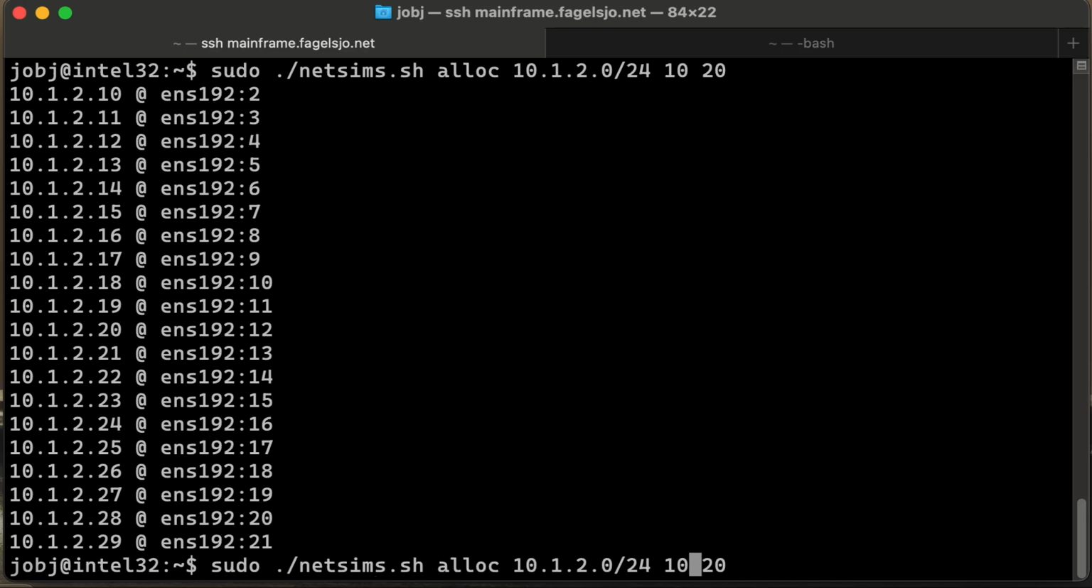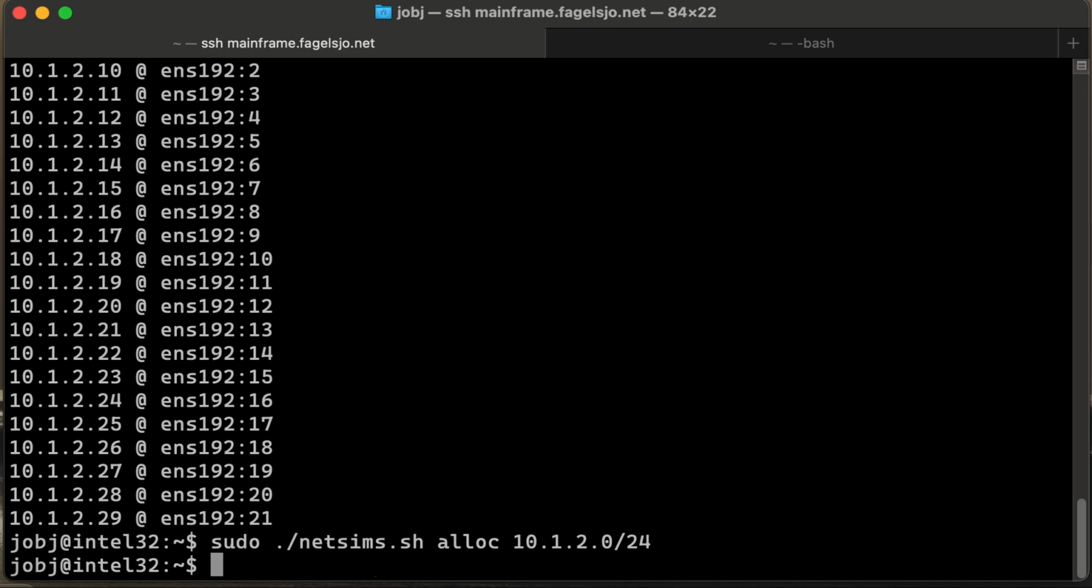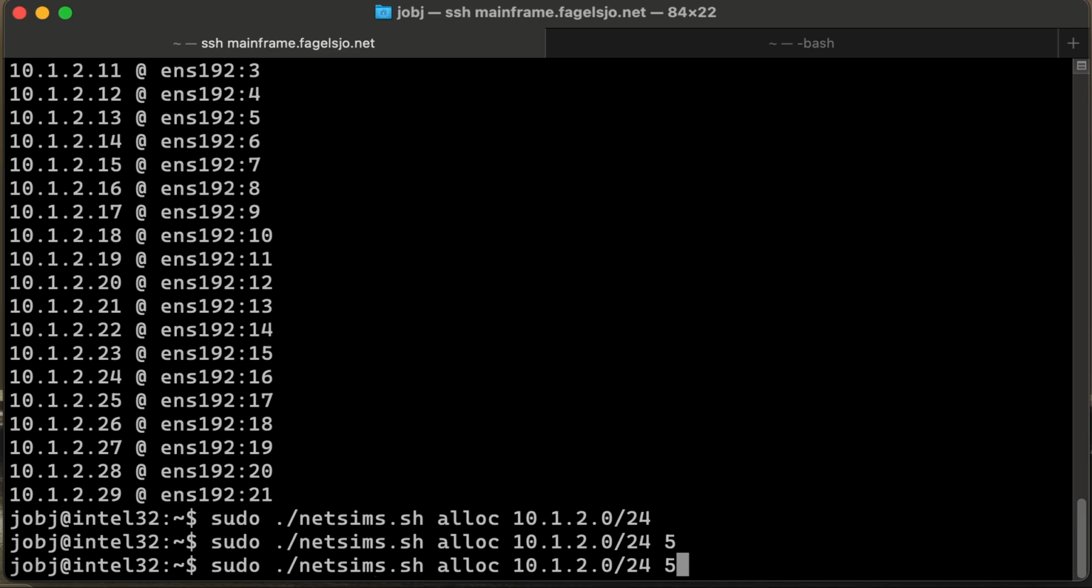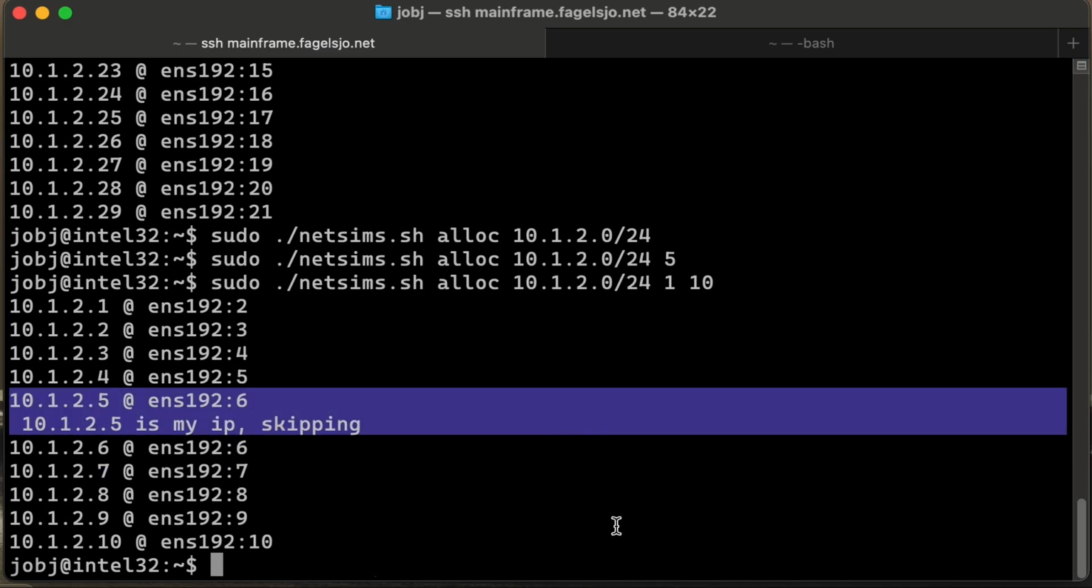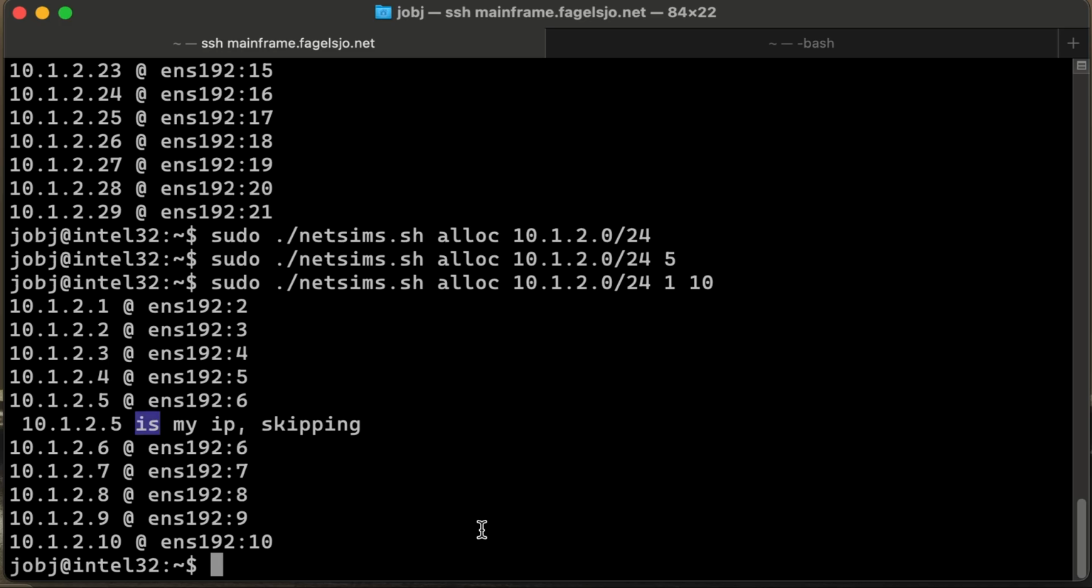And if we were to run this from the beginning instead, okay, it wants all those. But let's see, if we run it from 1 to 10, then it will identify the own IP address, so we don't overwrite this and create a collision. Okay, so far so good. The only thing we need to add with this command is the ifconfig command in order to actually create all these interfaces.